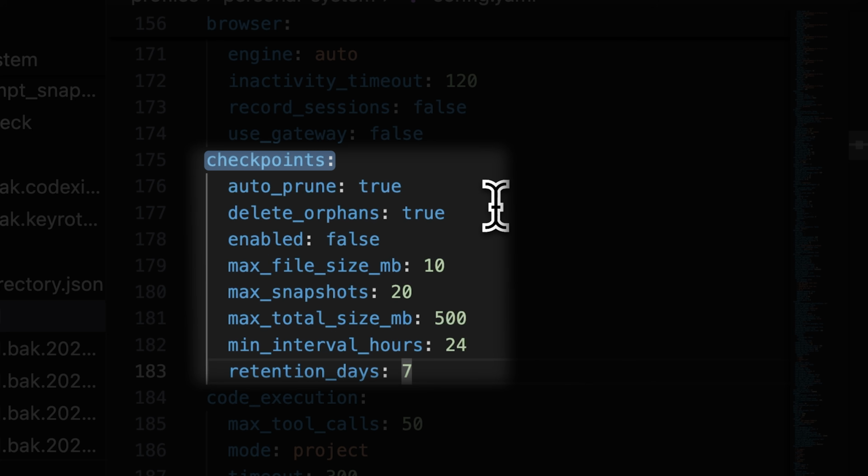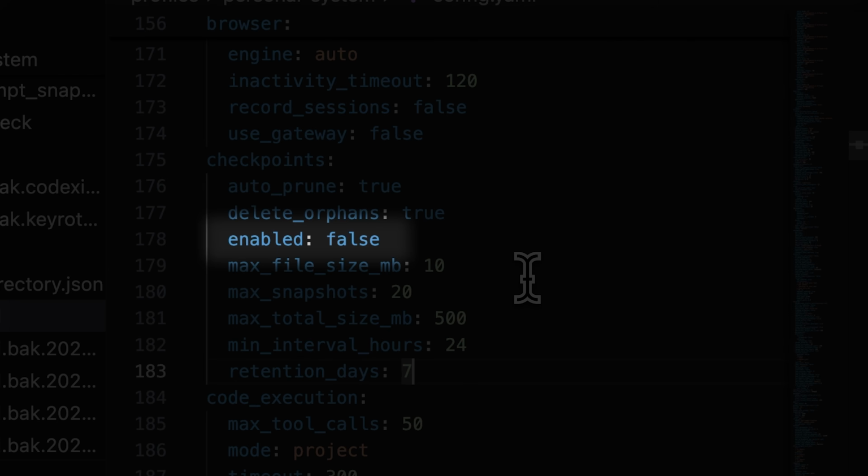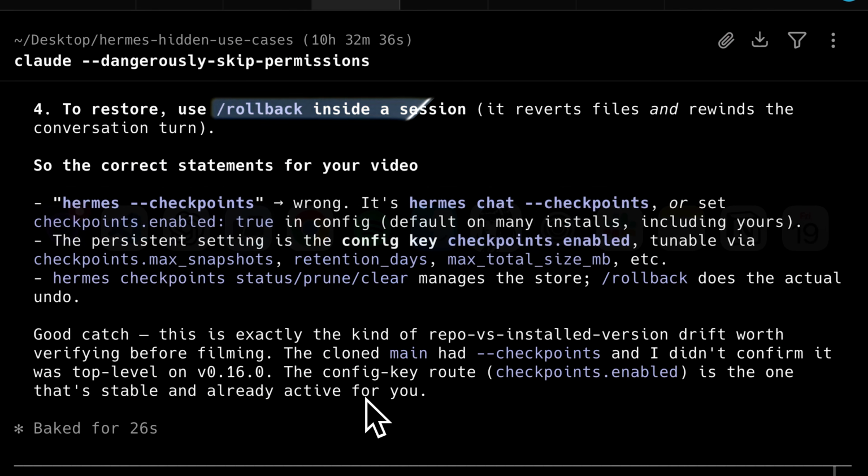Aside from that, Hermes has a checkpointing mechanism too. A checkpoint is basically a saved state of your files at a certain point in time. You can roll back to it if an experiment breaks something. It's turned off by default, so you'll have to set it to true. Once checkpointing is on, you can use the rollback command to go back to a previous checkpoint.